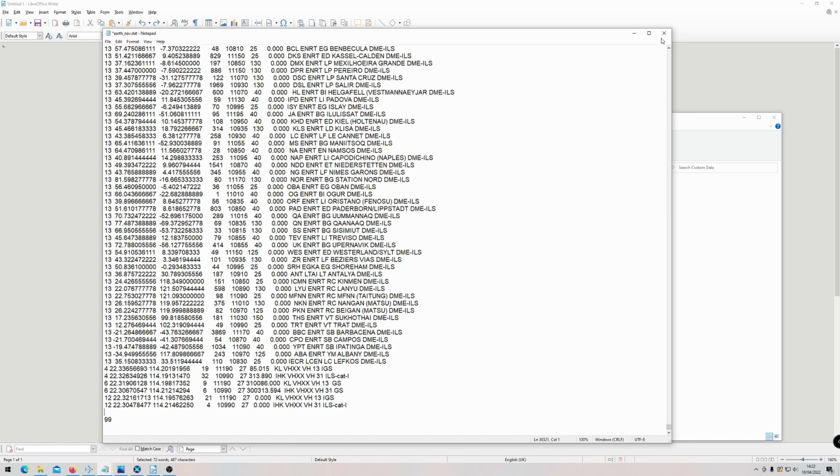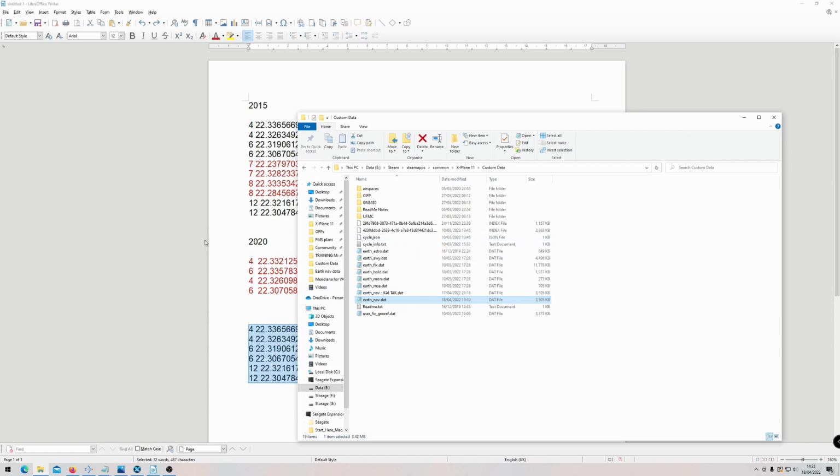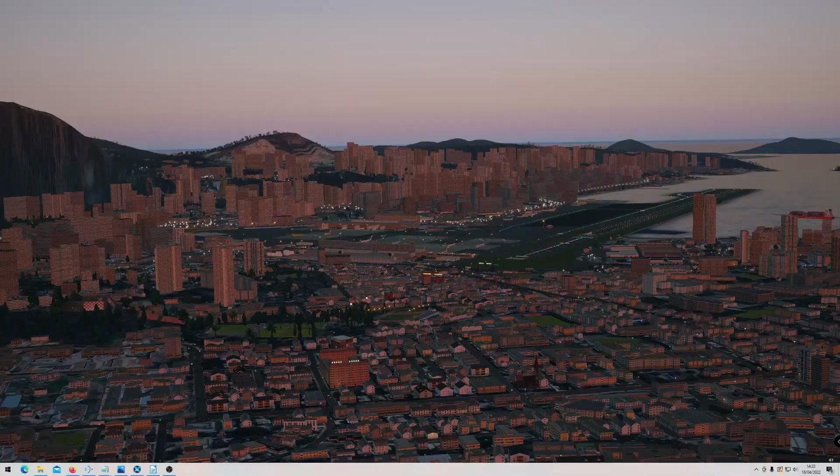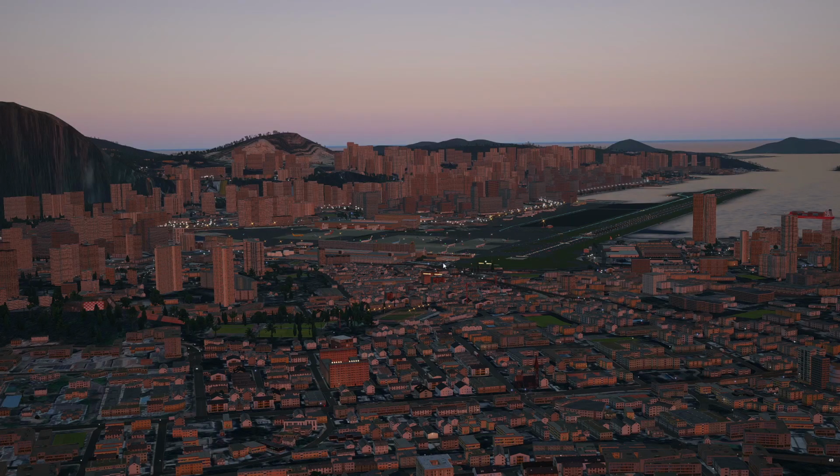Now, if you've done everything correctly, let's make sure I don't save it just in case I got it wrong. I know it works. We'll keep it there. If you've done everything correctly, when you come into X-Plane, you load up and you open the map.